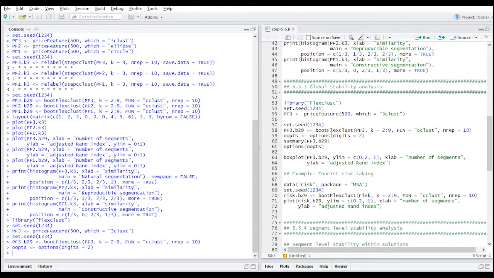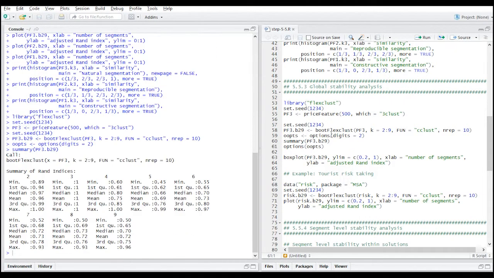so we can change it back afterwards to the original settings. And then we call summary, and the summary gives us the call, how this object was constructed, and the summary of rand indices. So these are in fact adjusted rand indices, and we get results for each number of segments. So that's the global stability index distribution for each number of segments. And so these are 100 adjusted rand indices summarized by the 5-number summary plus the mean.